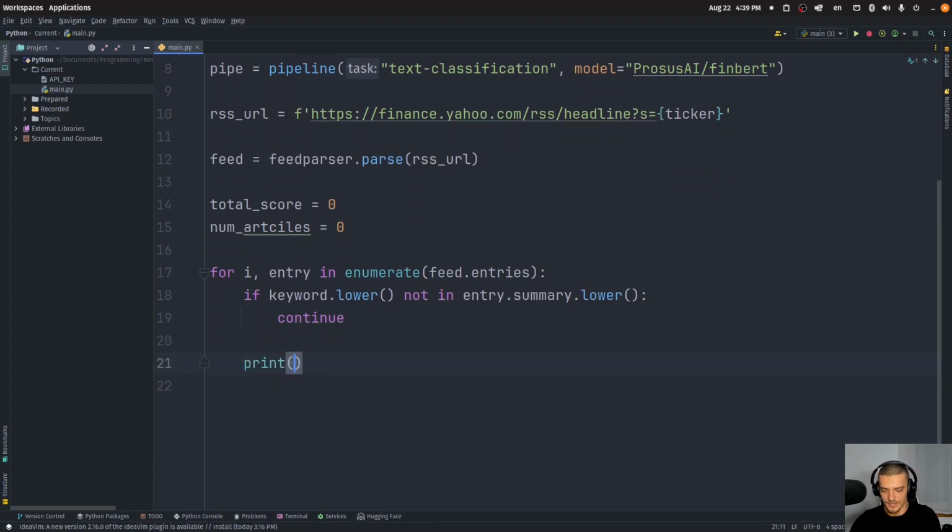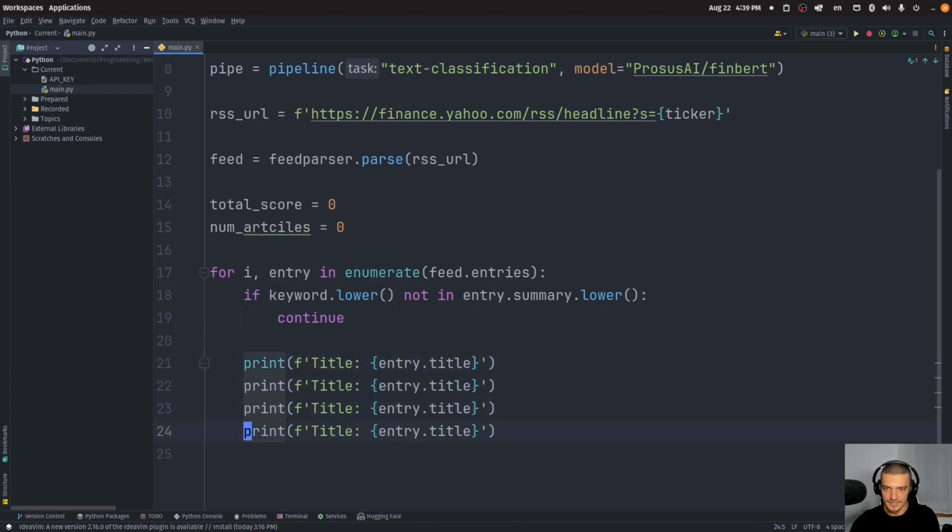I can print some information here. Let's use an f-string. Let's say the title is entry.title. And let's do that now for link and published and summary. Let's also use the respective fields here, just so we can see what the article is about.